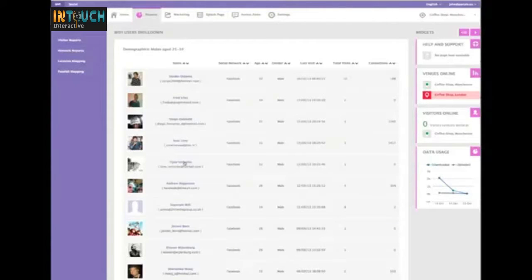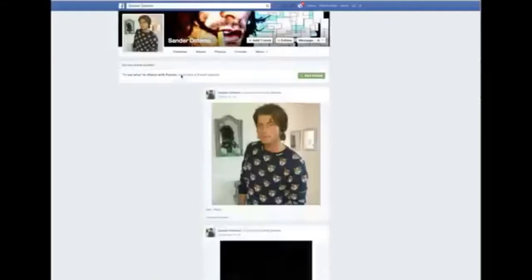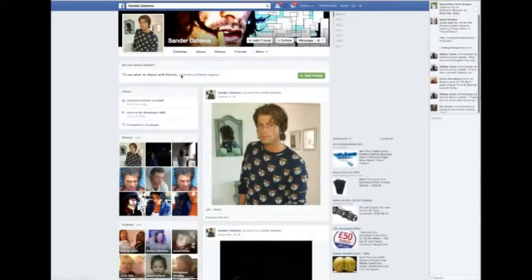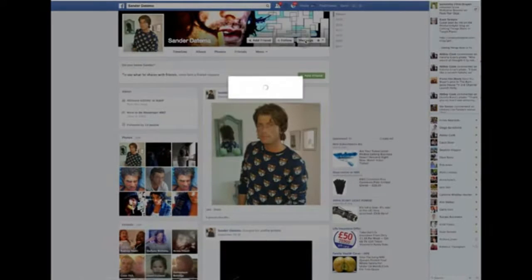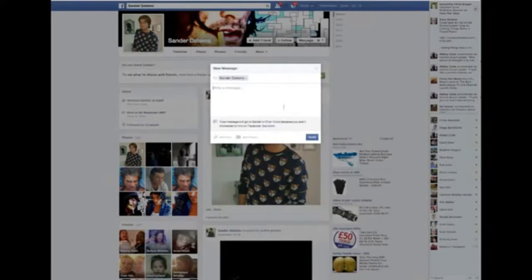So you'll see the users, the email addresses, social networks, age, gender, last visit, total visits, and also the number of connections they have, so you can see how influential that person may be. If you wanted to connect directly with them, all of these links are clickable and will take you directly through to that person's Facebook, Twitter, or LinkedIn profile. You may choose to post on the wall or send a direct message.